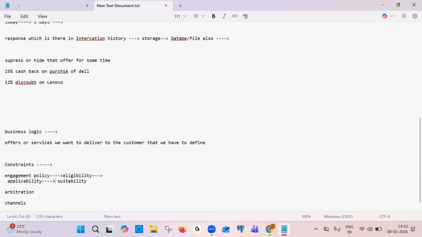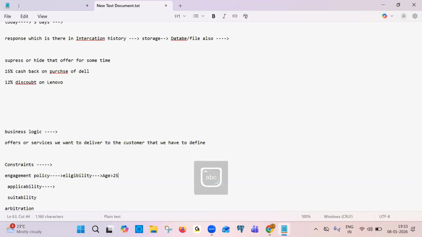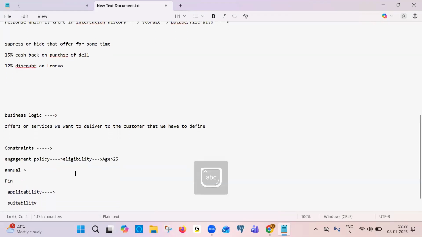Eligibility is the main thing where the customer has to satisfy some important conditions: age should be greater than 25, his annual income needs to satisfy, whether this customer is financially strong or not. Such kind of conditions we will place in eligibility. Next, applicability, where we check some other conditions, and suitability, where we check some suitable related situations. All these things we'll learn in the coming sessions, no problem.